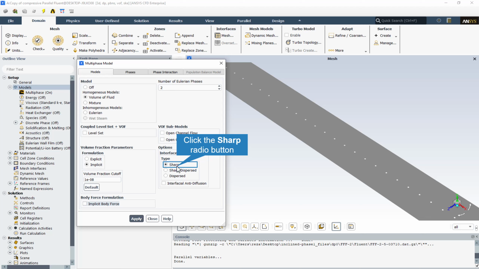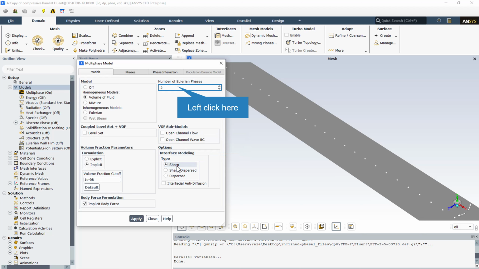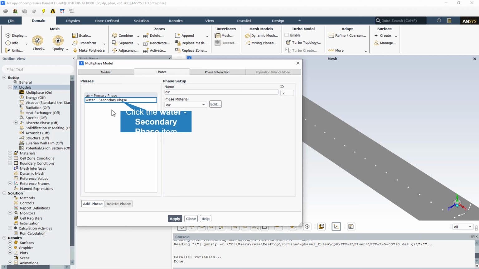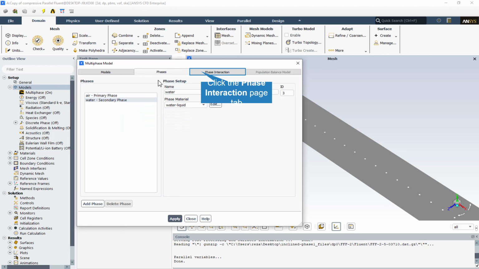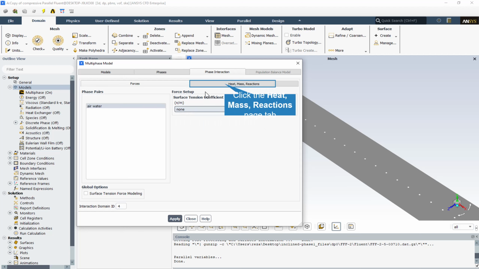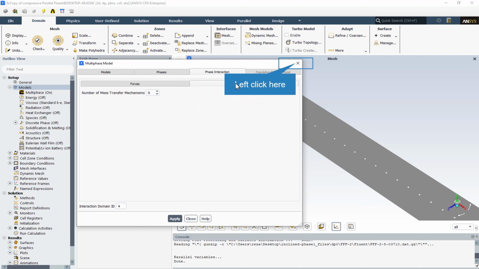This method, the sharp method, is used when the interface between the two phases is completely clear and the phases do not penetrate at all. Also, there are two different phases including air and water. The primary phase is air and the secondary phase is assumed to be water. And also there is no phase interaction between the phases, so the number of mass transfer mechanisms is equal to 0.